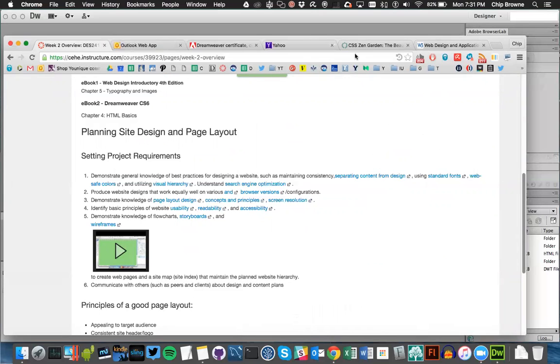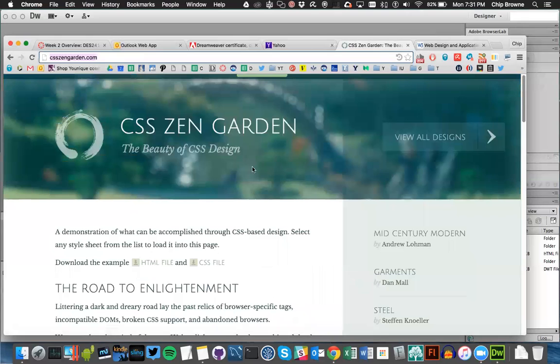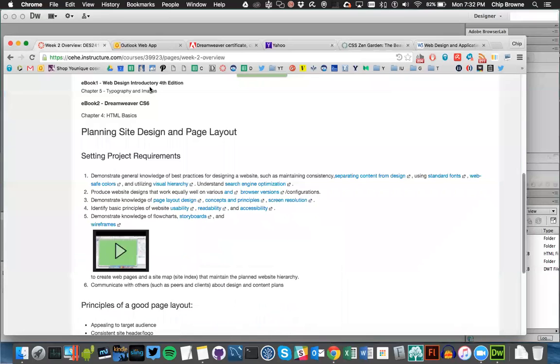So back to where we were with CSS Zen Garden, the browser needs to know the HTML standard. It needs to know the CSS standard because it's the browser that interprets these things. And this website here, CSS Zen Garden, is all about the separation of, right here, content from design.